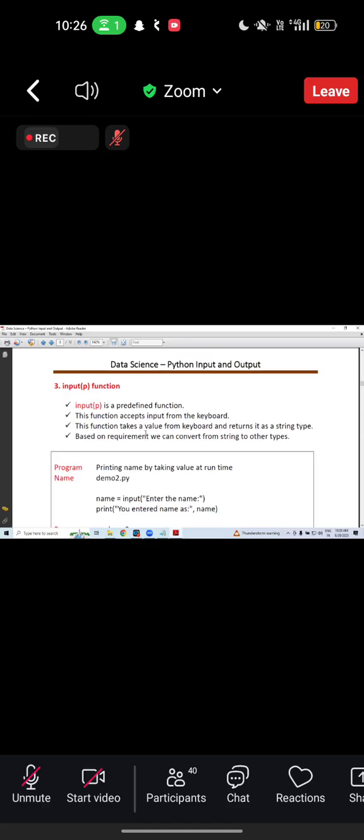Right? Fine, let's continue. Input is a predefined function. This function accepts input from the keyboard always. This function takes a value from the keyboard and returns it always as what data type? String data type. Based on requirement, converting from one data type into another data type is called typecast. What exactly? Typecast.